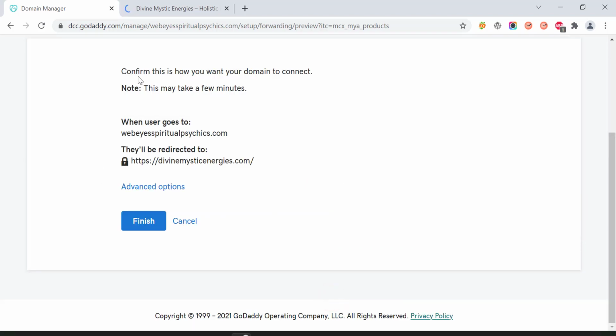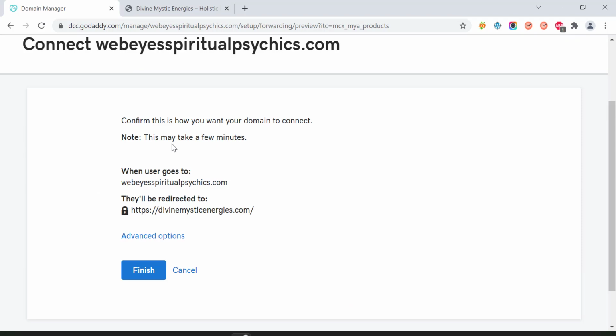So it's showing confirm. It may take a few minutes. So it will connect Divine Mystic Energies with both domains. This is one webwise and another one is this Divine. So both are two domains, and they are connected to each other. Okay, so it redirects webwise to Divine Mystic. Whoever types or clicks on webwisespiritualphysics.com, it will go to Divine Mystic Energies.